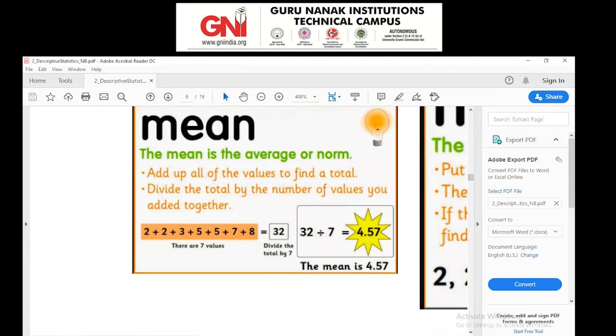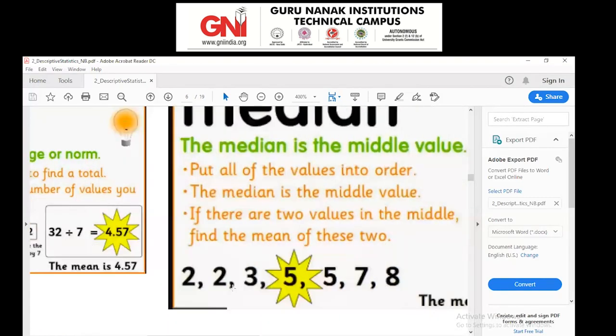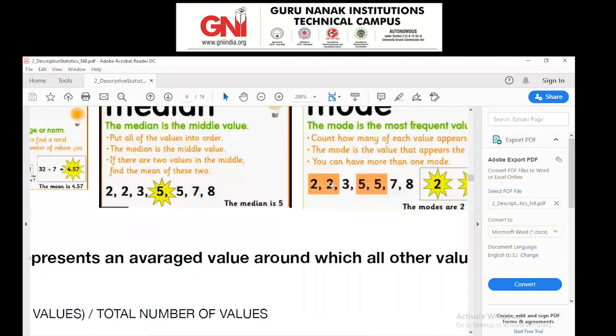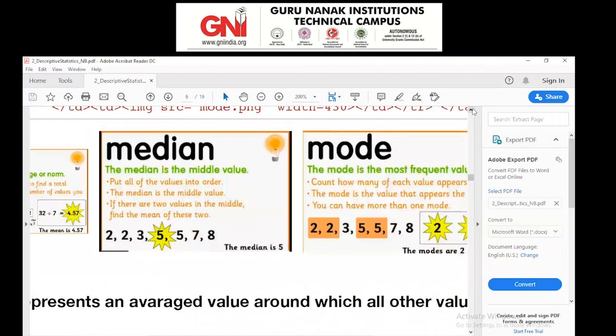Next, the other one is the median. The median is the middle value. Put all of the values into order. That means whatever data you have taken, whether you apply the median on any column, attribute, or feature, first you have to sort all the values from the lowest value to the highest value. Then the median is the middle of that.